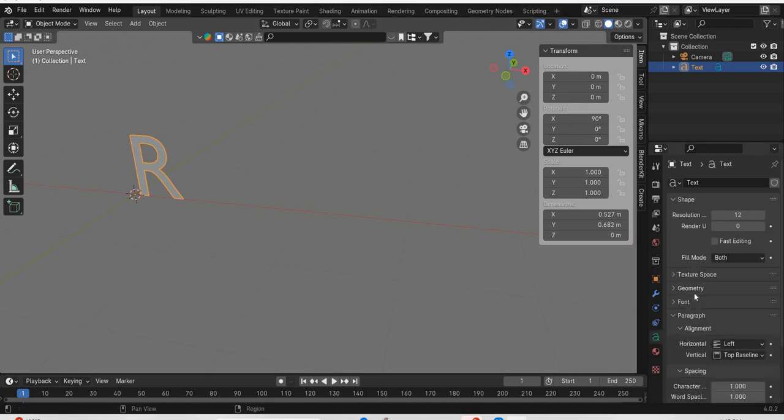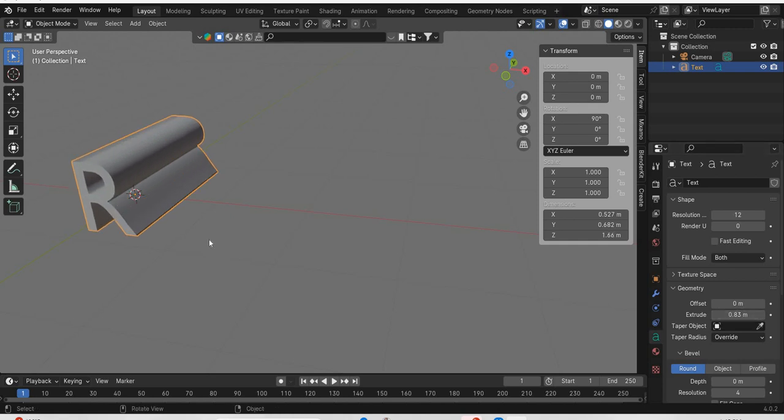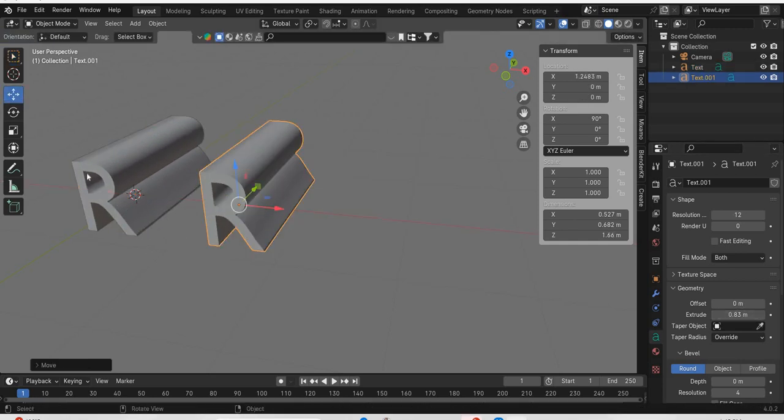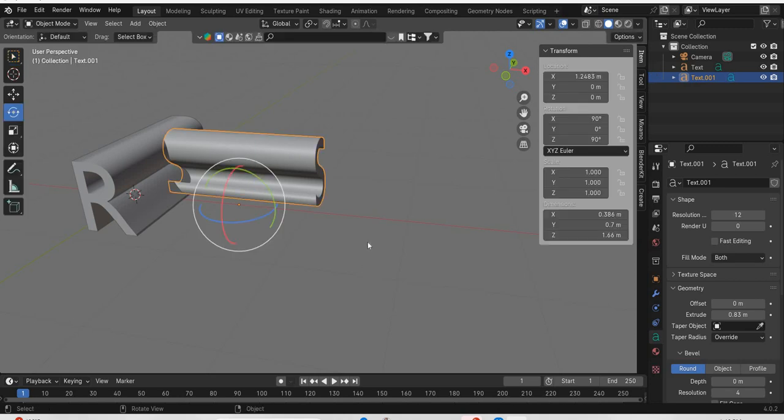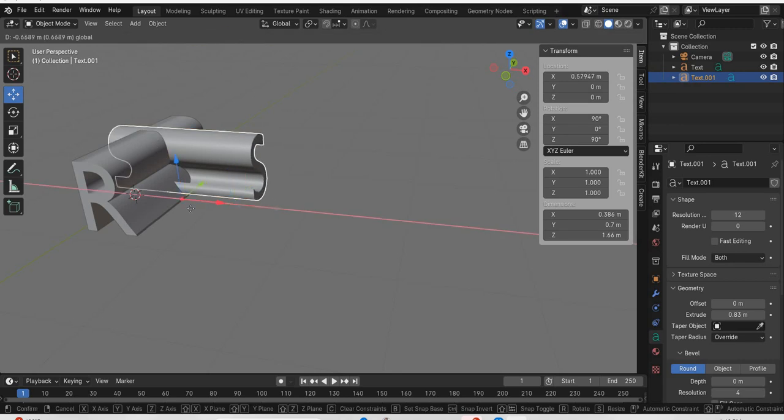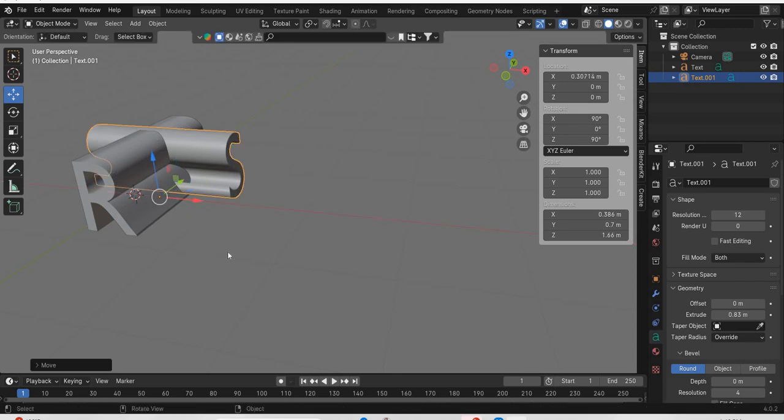Then in the text window, geometry, we're going to extrude it. I'll duplicate it, move it to the side, rotate it 90 degrees, tab, and we're going to use S. Okay, so we have R and S, and then we are going to intersect them into each other.